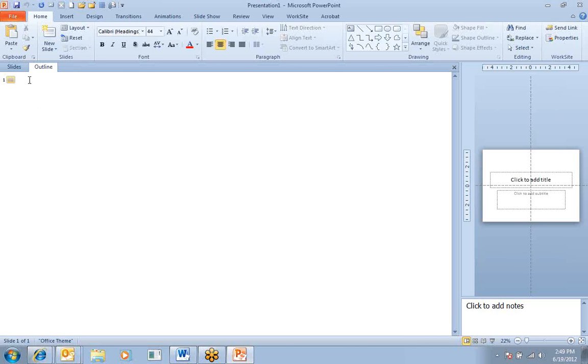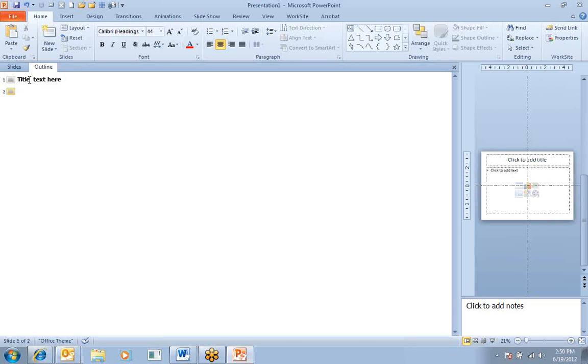When we want to start the presentation, what we do is we can start by clicking and then typing in title text here. We've just created our first slide. In order to get to our second slide, we don't have to go to Insert New Slide. All we have to do is press Enter, and that will give us a second slide. So now I can put second slide. And if I want another slide, all I have to do is press Enter.